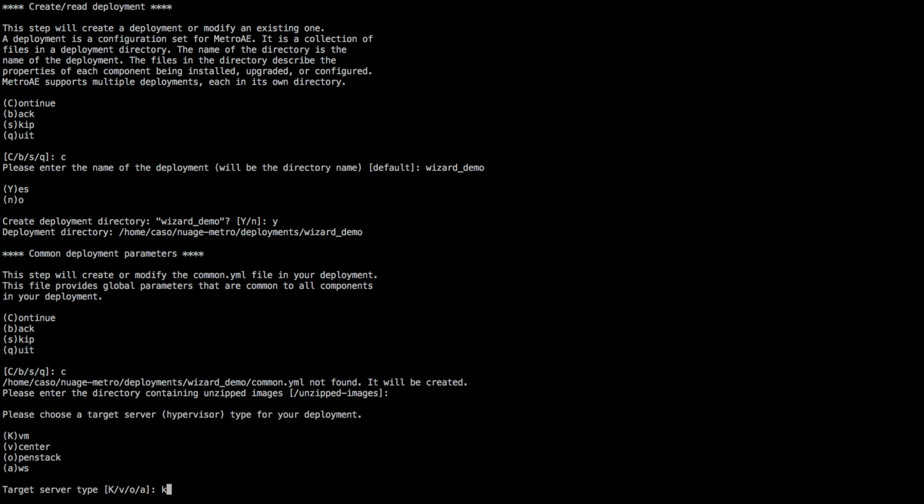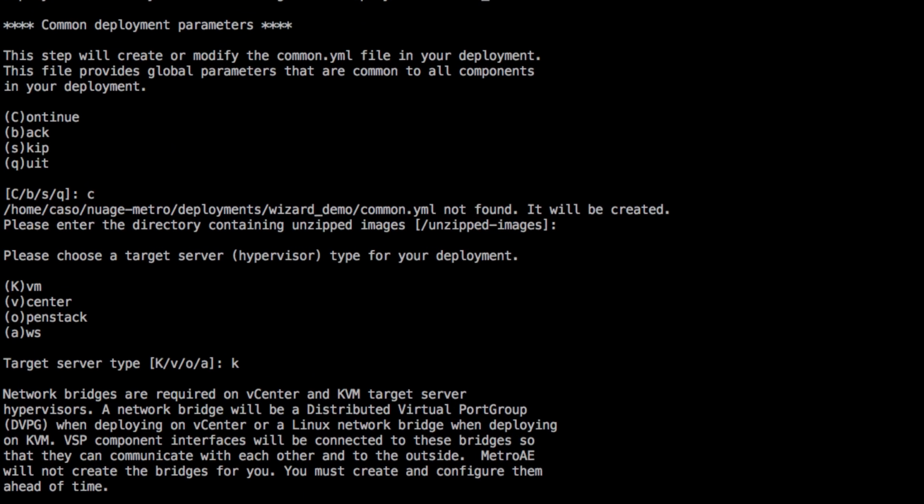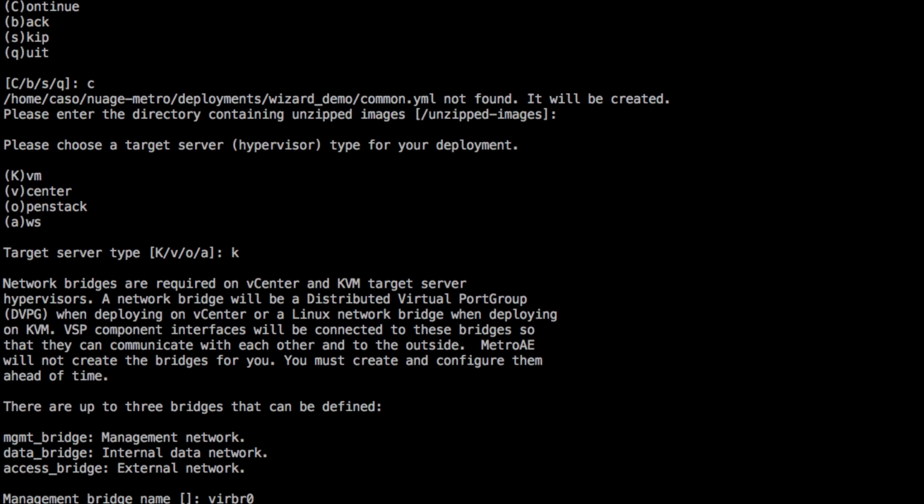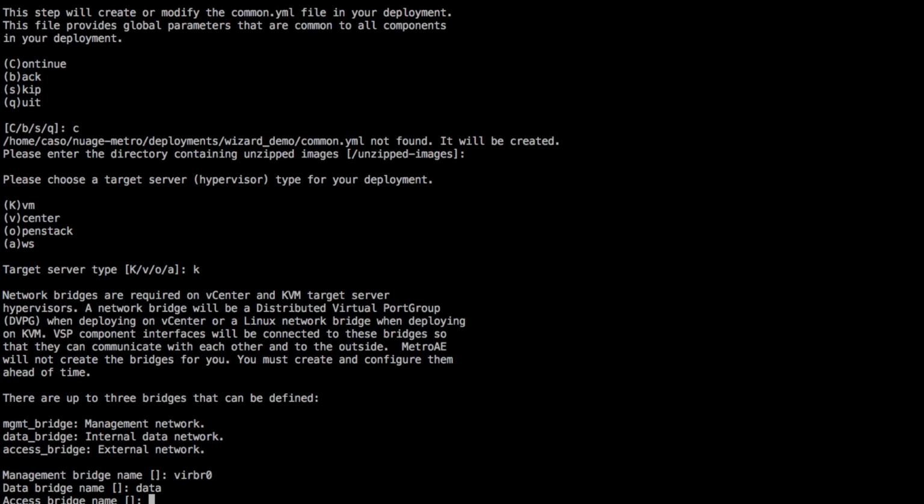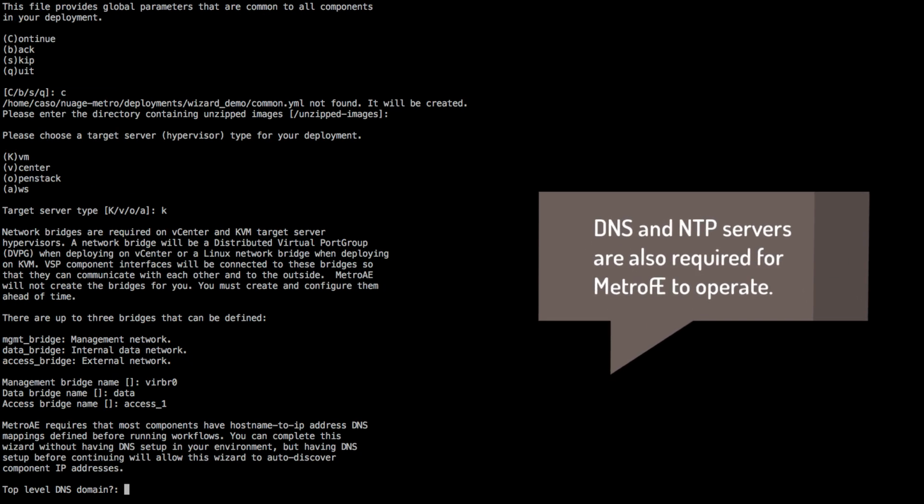We will choose KVM as the hypervisor type for our demonstration deployment. Network bridges are required on the hypervisors for the VSP components to communicate with each other and the outside. MetroAE will not create these, and neither will the wizard. They will need to be configured ahead of time on the hypervisors. DNS and NTP servers are also required for MetroAE to operate.